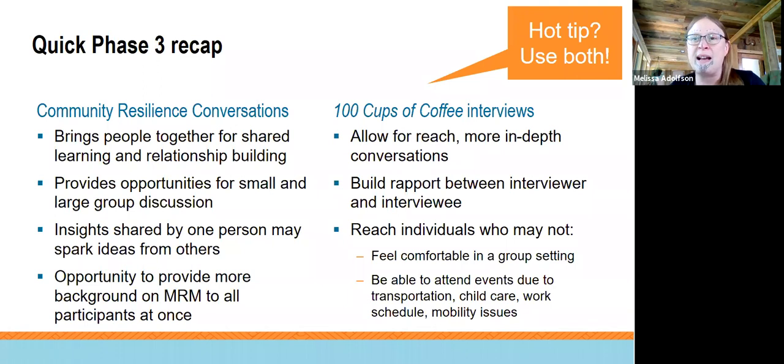On the other hand, those 100 cups of coffees or one-on-one community interviews really allow you to have a much richer, more in-depth conversation. And it can help build rapport and build relationships between the person who's doing the interview and the interviewee. And I think one thing that's really helpful about it too is that you can reach people who wouldn't necessarily feel comfortable attending a community resilience conversation, or who might have a lot of barriers to participating in a community event, whether that's transportation or childcare.